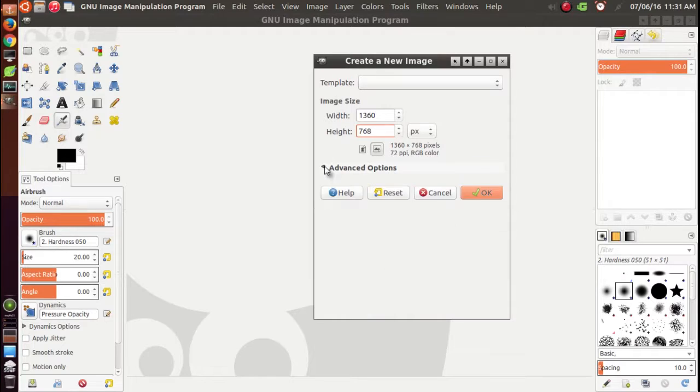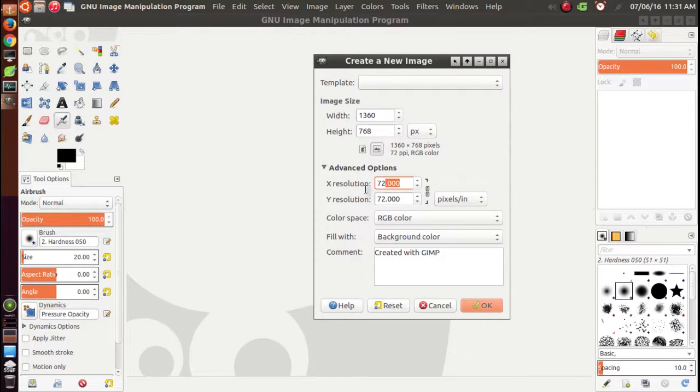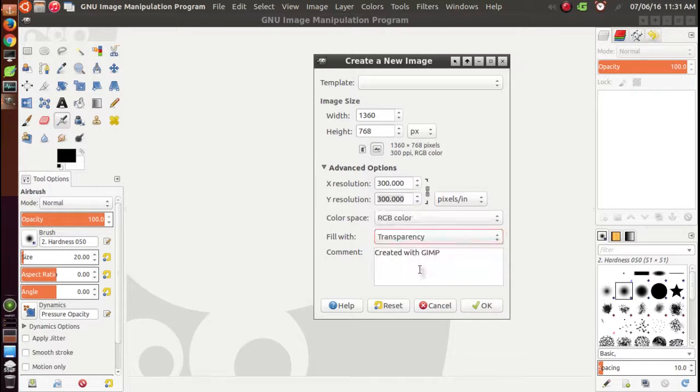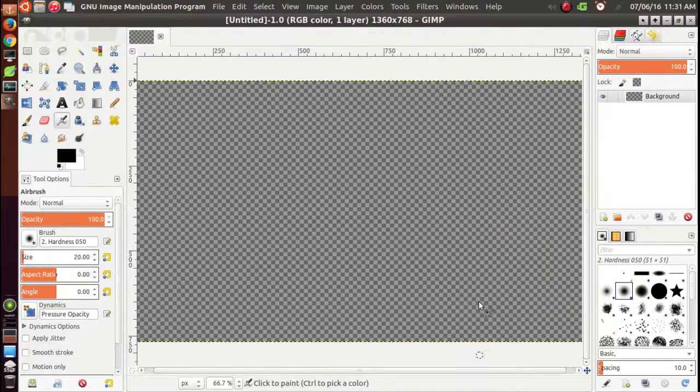I want to go to the advanced options as well. I like to change these. You don't have to. But I'm still not done yet. I want it to be filled with a transparency. And this will become important in just a second. I'm going to hit OK.